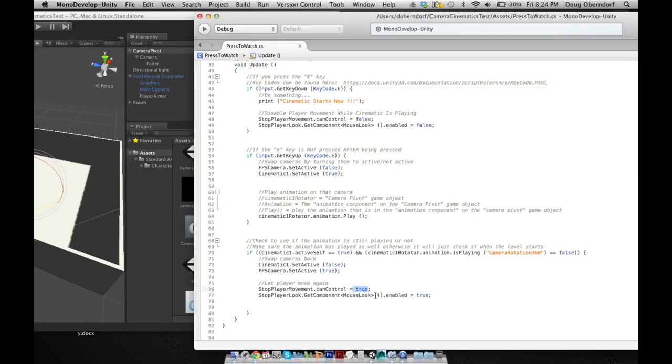And then on the mouse look, again, we're going to dive back into the first person controller. We're going to get the component, the script called mouse look, and we're going to enable it. Okay? So let's take a look real quick.